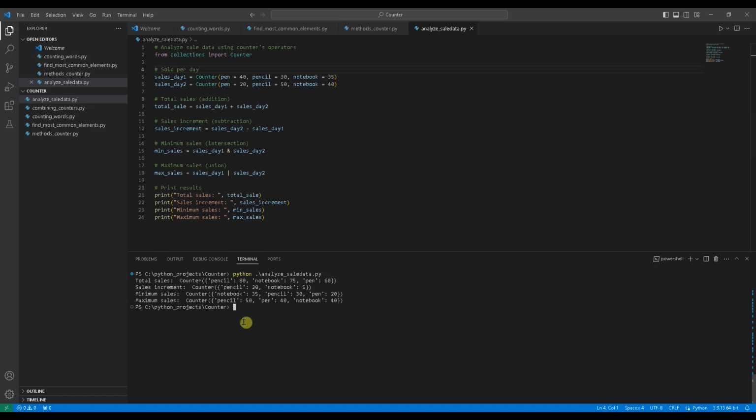Add the two Counters together. The resulting Counter, total sales, contains the same keys, and their values are the sum of counts from both Counters. For the subtraction, the resulting Counter only includes the key-count pairs whose count values are positive. The pen is not showing here because there was no sales increment on day 2 for pen. Intersection takes lower counts from both Counters, so it is used for minimum sales. Union returns higher counts from both Counters, therefore it is used for maximum sales.